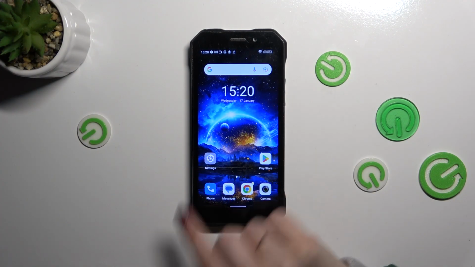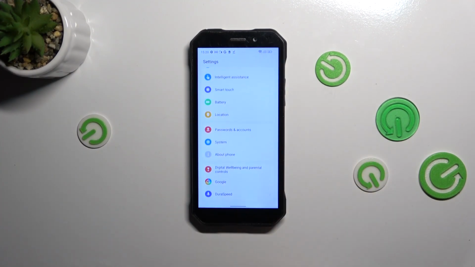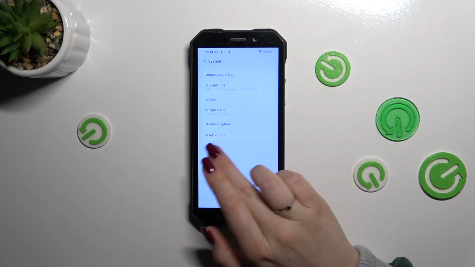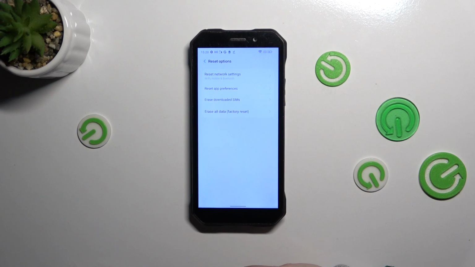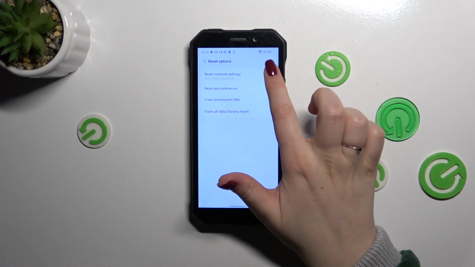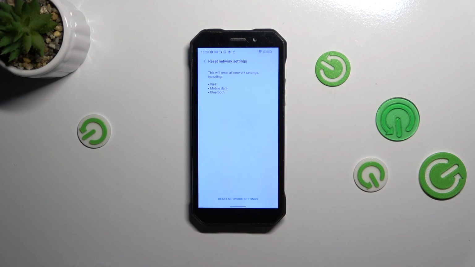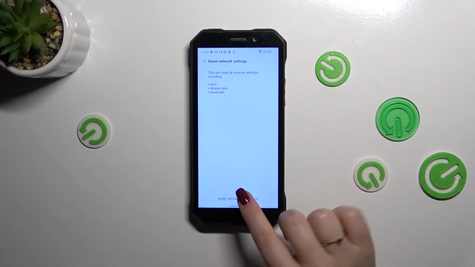So let's start with opening the settings, and here we have to scroll down to the very bottom to find the system option. Then let's tap on reset options, which is at the very bottom of this list, and as you can see at the top we've got the option we are actually looking for, so reset network settings. Here your device is informing you what it will actually reset, so Wi-Fi, mobile data and Bluetooth. So we've got it in one package.